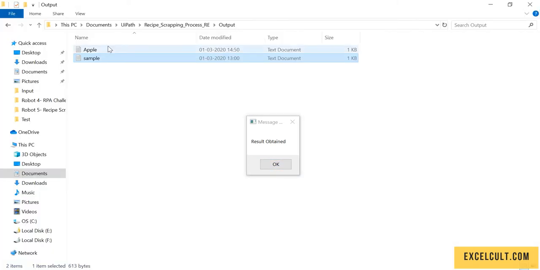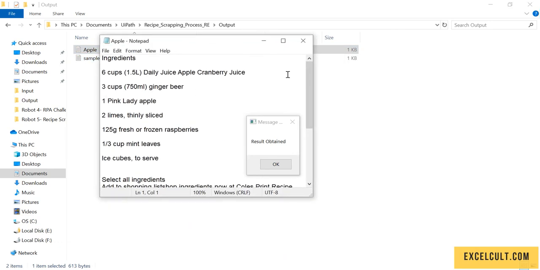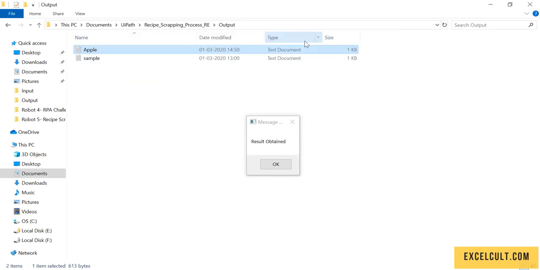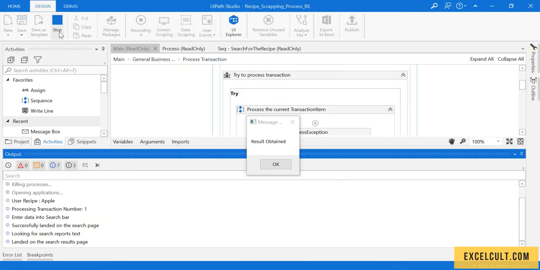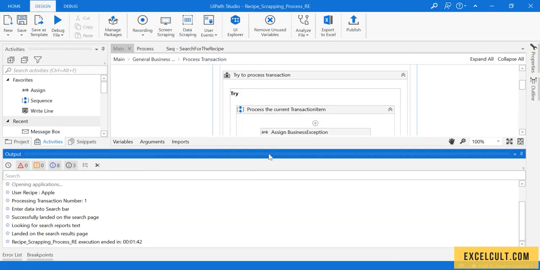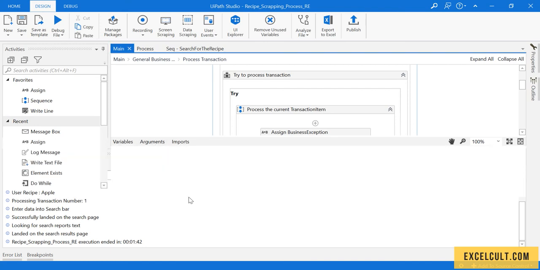Let's go back to this, and here is the full file that we have to look at. It has got the values, the recipe details, but the different thing that has happened here is it was created with the recipe name apple instead of sample. Let's go back and stop the robot. That was about the process transaction state.